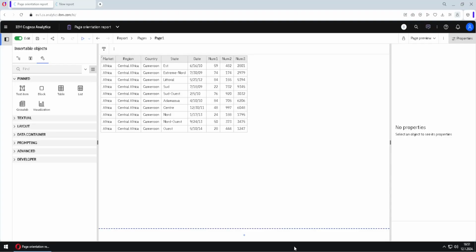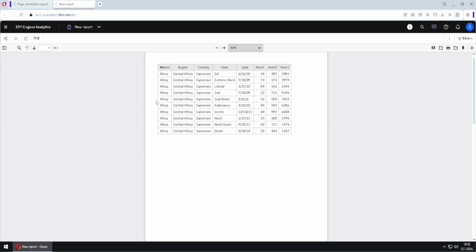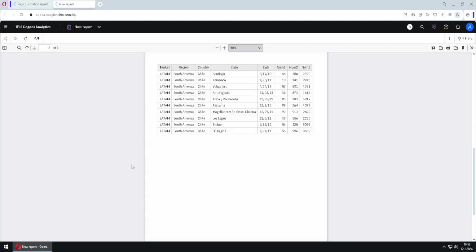Here we have one Cognos report with 2 pages. On the first page, we have the country Cameroon, but on the second page we have the country Chile. And I will now export this report into PDF. Here in this second tab we can see that export, and we can see the first page and the second page. What I want to achieve is to change the orientation of this second page from portrait to landscape.